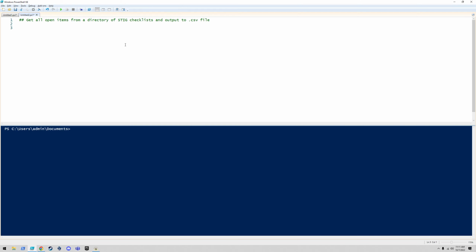Hey everybody, today we are going to be digging into some STIG checklists and grabbing open items out of them and outputting that information to a CSV file. The purpose of this in the first place would be if you want to double check and make sure all of the open items you have documented in your STIG checklist are documented as POA&Ms, or if you need to produce a report for management or something like that. It's a good way for tracking all the open items that you have, in case you're preparing for a CCRI or something like that. Alright, anyways, let's go ahead and get started.